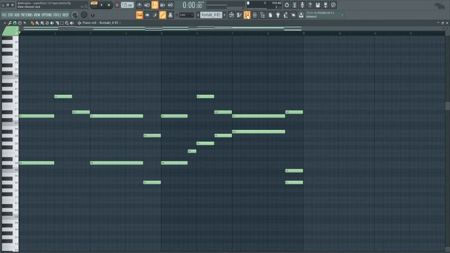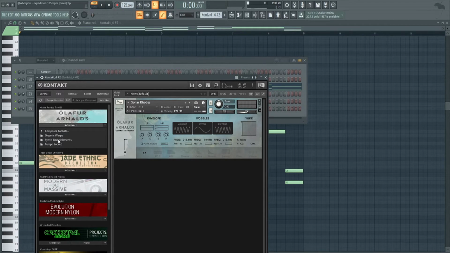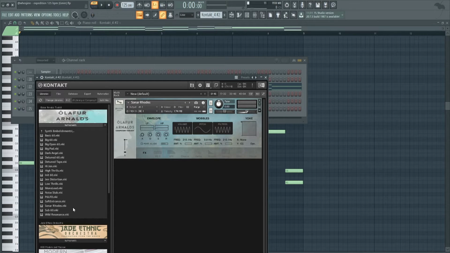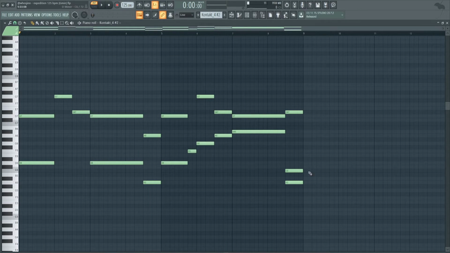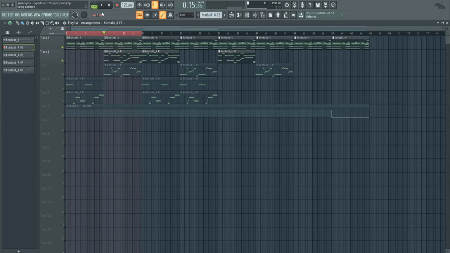Next thing I added was this Rhodes. It's from the same bank as the piano, but if you go here, go Composer Toolkit, Synth Embellishments, and then right here it's a Sonar Rhodes. This is what it sounds like. Kind of harsh on its own, but it really complements the piano. So in this right here, if I'm gonna play them together, they really complement each other.